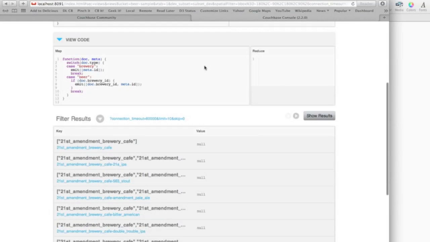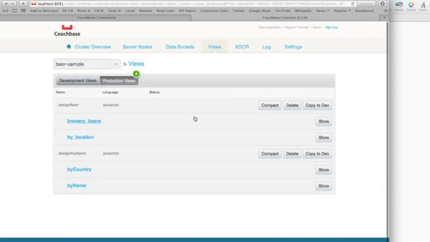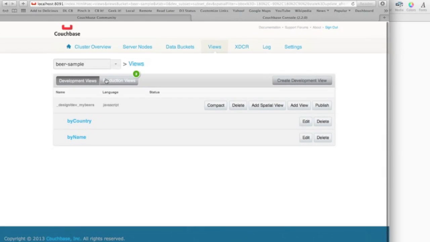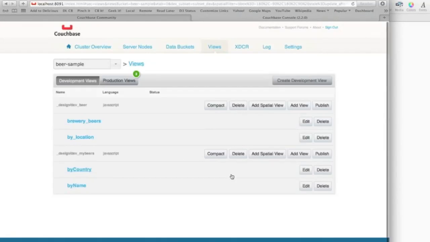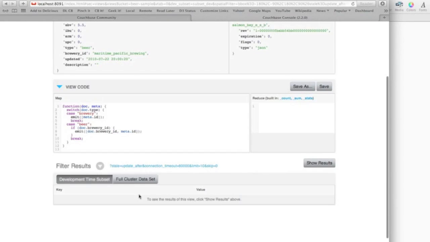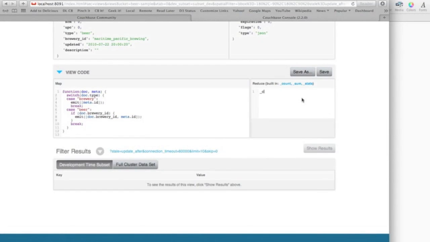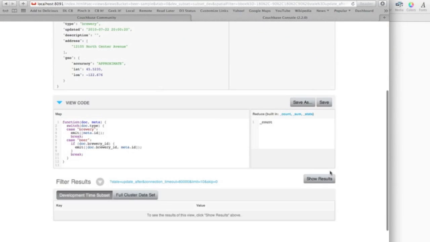Oh, but I'm in production mode, so I can't modify it. In order to modify this, since it's not defined here in this design document, you need to copy it back to dev. Let's go ahead and copy it back to dev. So now I'm in development mode. Here, I can modify it. So count. I'm going to add a reduce to this.